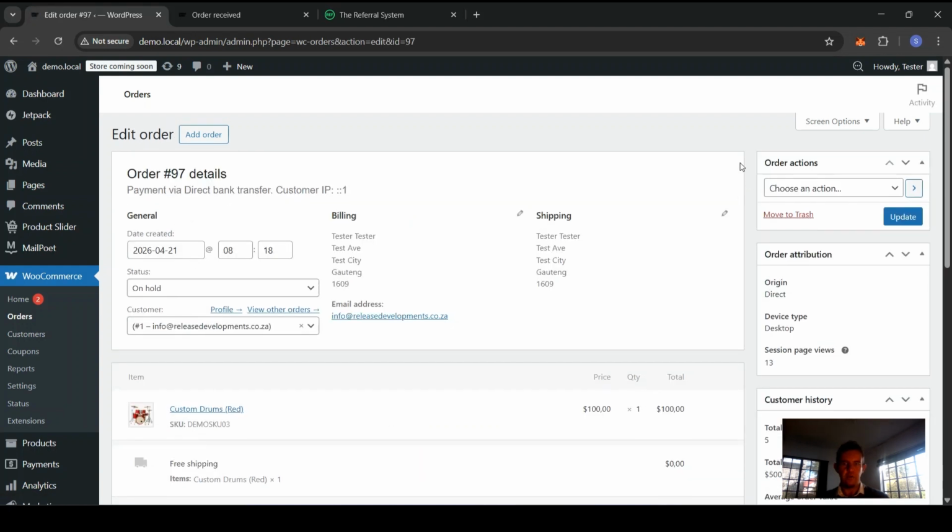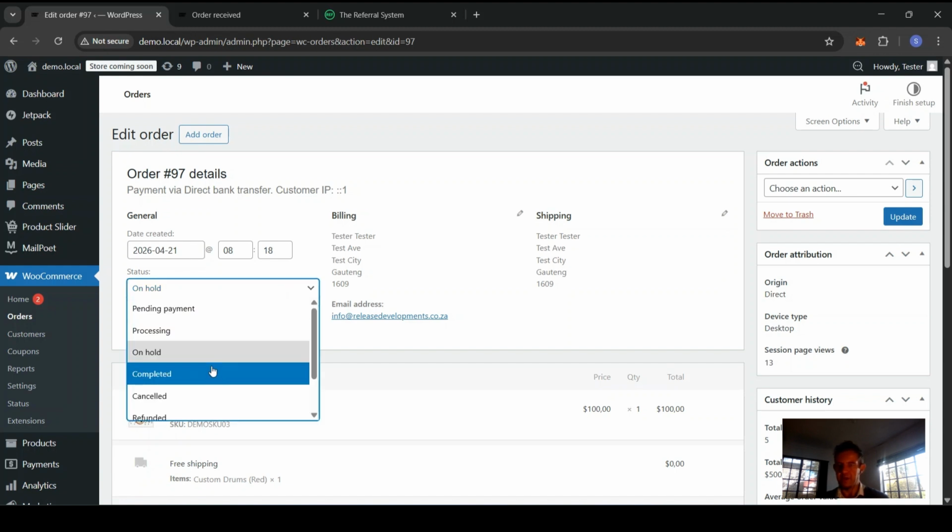Okay, so here are the order details, and you'll see there where it says status. At the moment, it's on hold. What we're going to do is set it to completed.